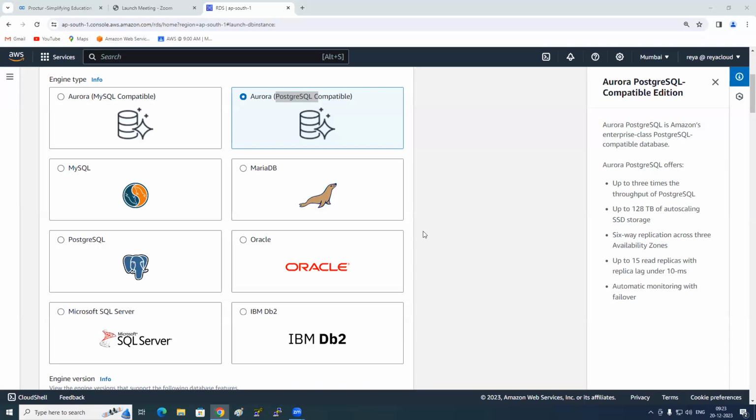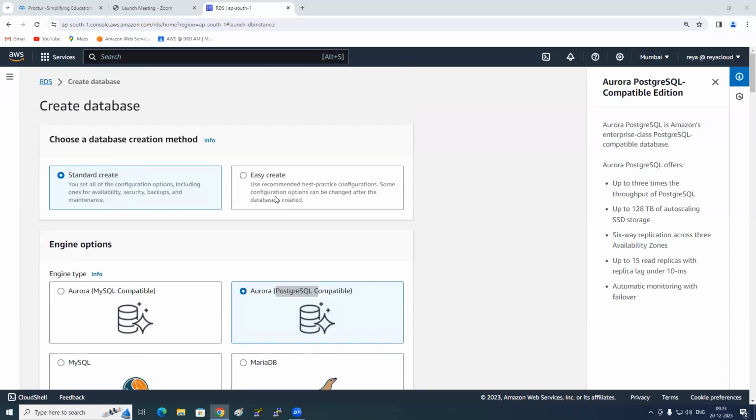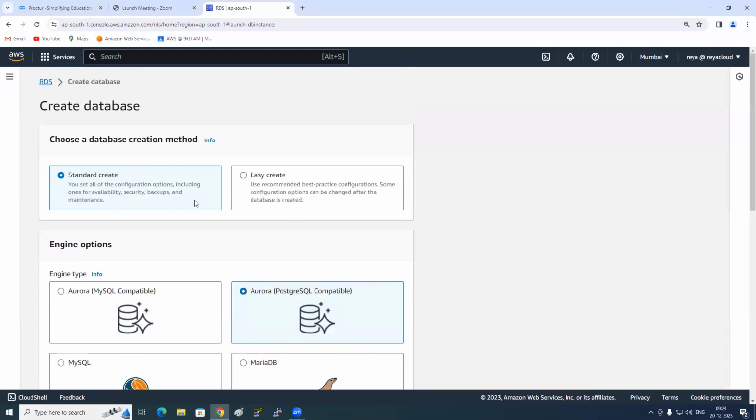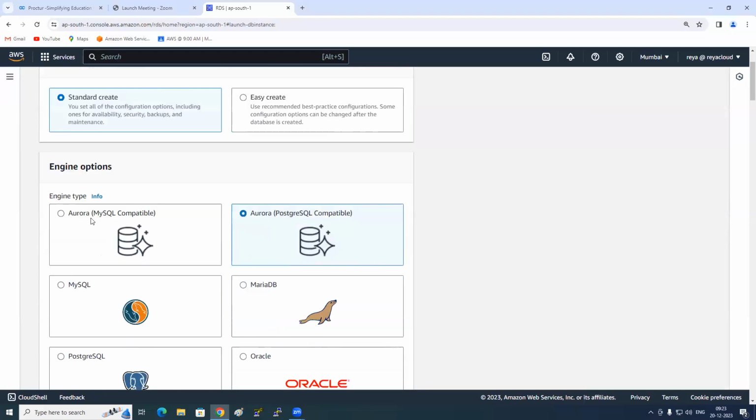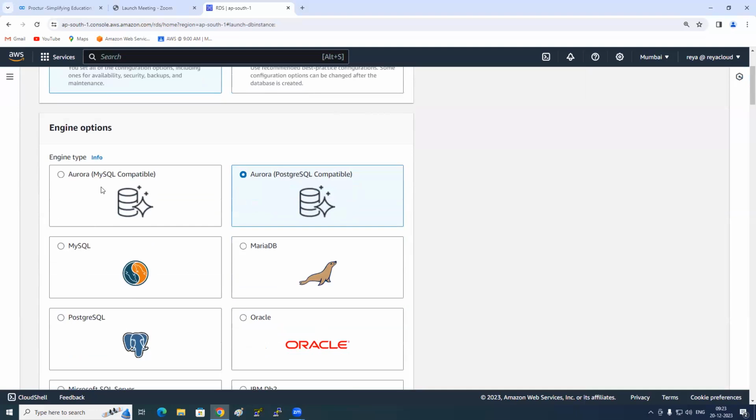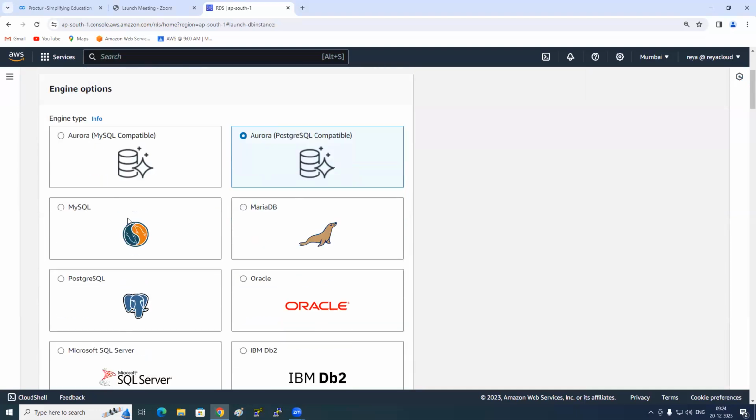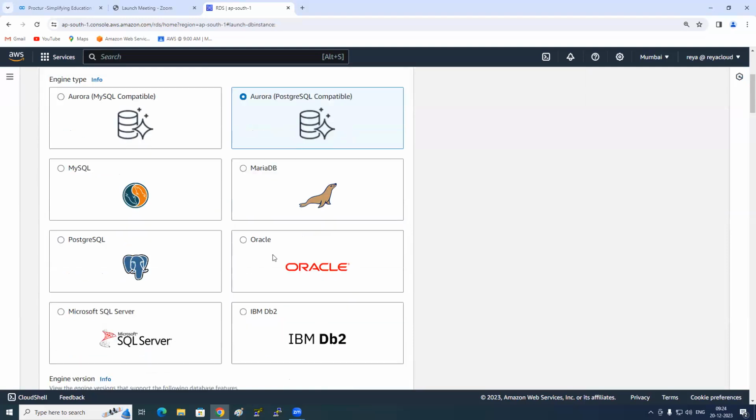Okay, here we go with the standard create. I said Aurora is compatible with 2 engines. What is that? MySQL and Postgres. So we have MySQL, MariaDB, Postgres, Oracle, MS SQL, and newly IBM DB2.